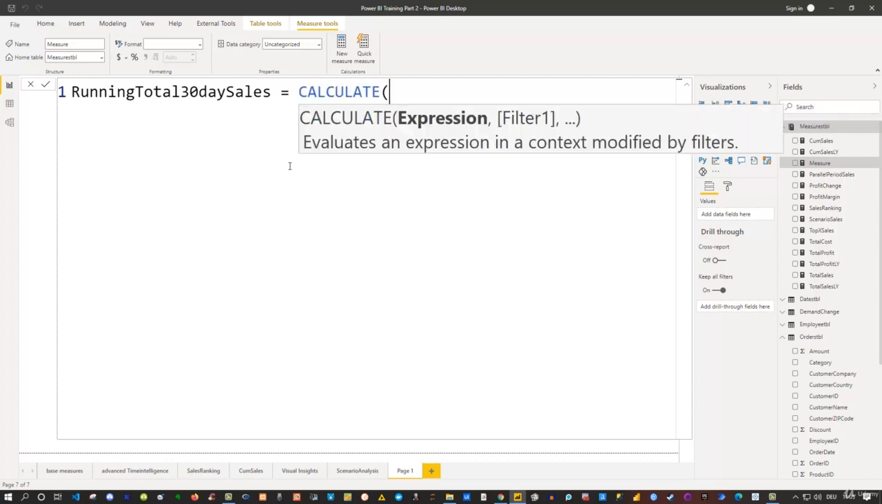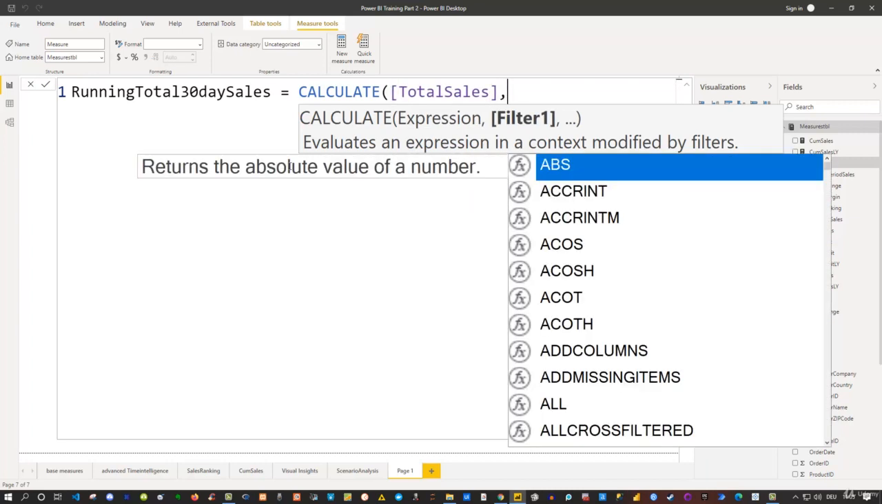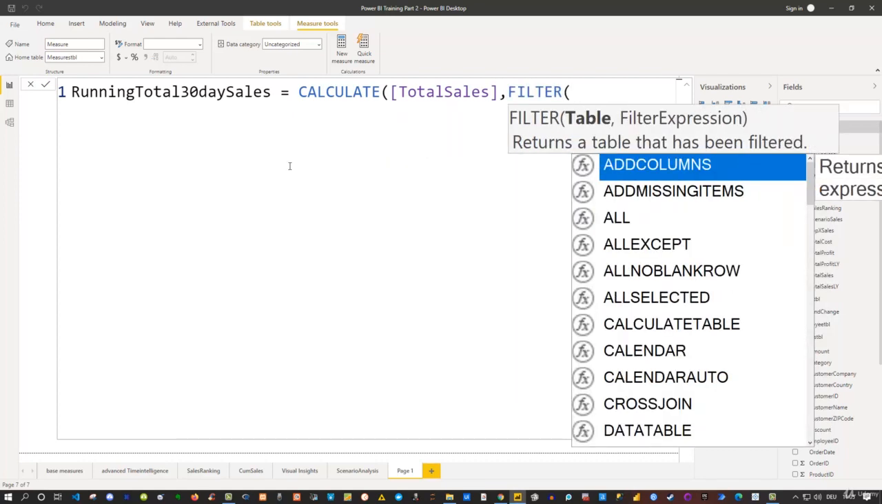So calculate, and now we need an expression. The expression will be, in my case, my total sales. I'm simply referring to this measure again, but of course you can also use any other measure we have created here. So referring to this total sales number, I would like to choose a new context. In my case, I'm going with a filter. I want to use a table, because I want to remove the filter context from the current visual we have.